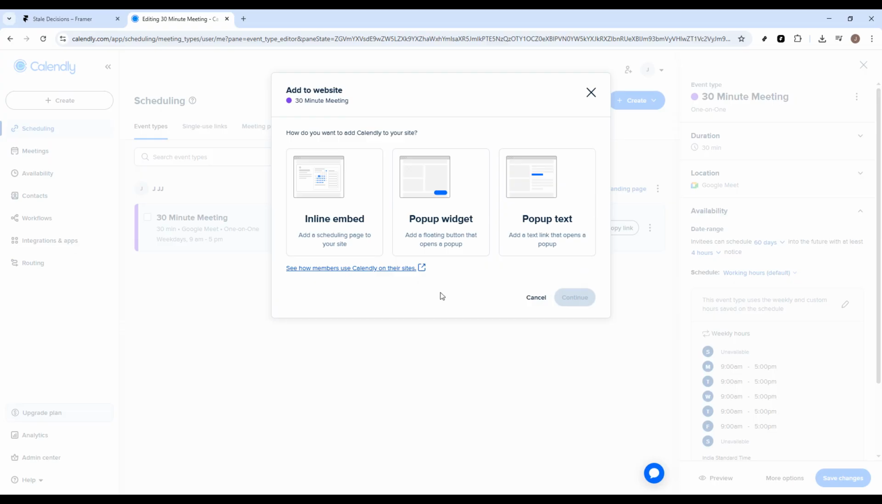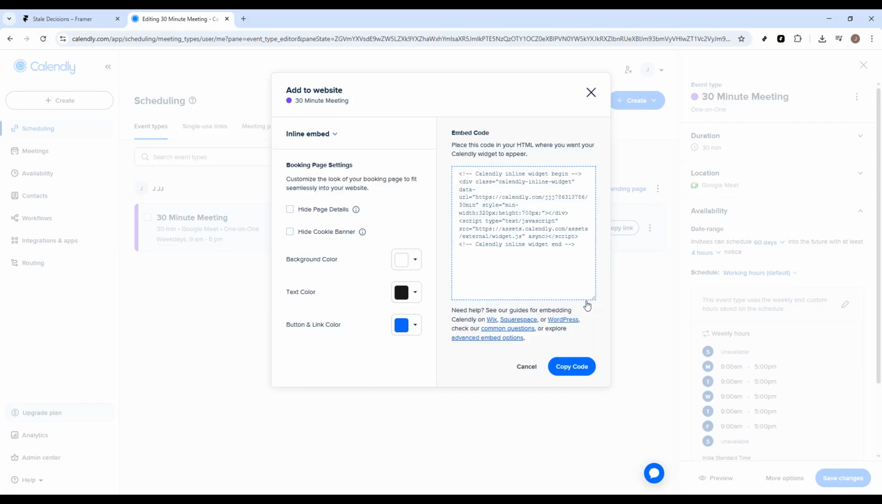When the embed options open, select Inline Embed. This is the best choice if you want the full calendar to appear directly on your Framer page instead of opening in a pop-up or button. After selecting Inline Embed, copy the embed code that Calendly provides. Make sure you copy the full code because you'll need to paste it into Framer in just a moment.